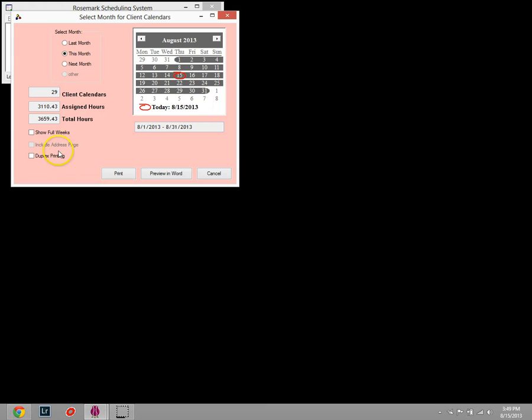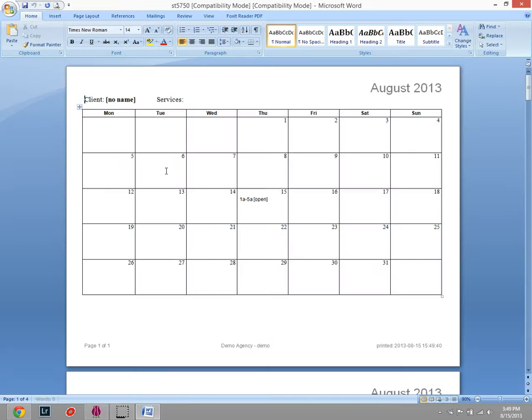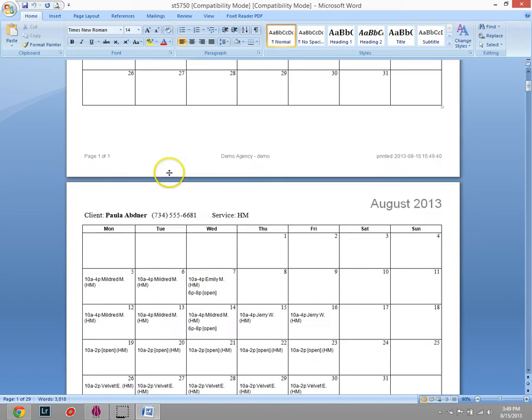Also, we have an option here for duplex printing. If you have a duplex printer, that's a way you can print it out to be used on both sides. If you don't have that, just leave that disabled. I can say preview in Word to get an idea of what that looks like. And just ignore this no-name client here.